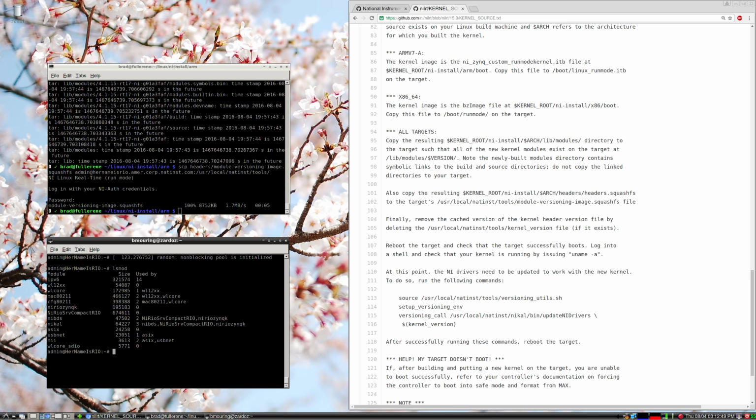So what I'm going to do is follow those instructions right now. So first, we're going to remove this kernel version file if it exists. This is essentially a cache of the kernel version as found by the headers that are used on the target for the kernel build. So let's remove that local inst tools kernel version file.